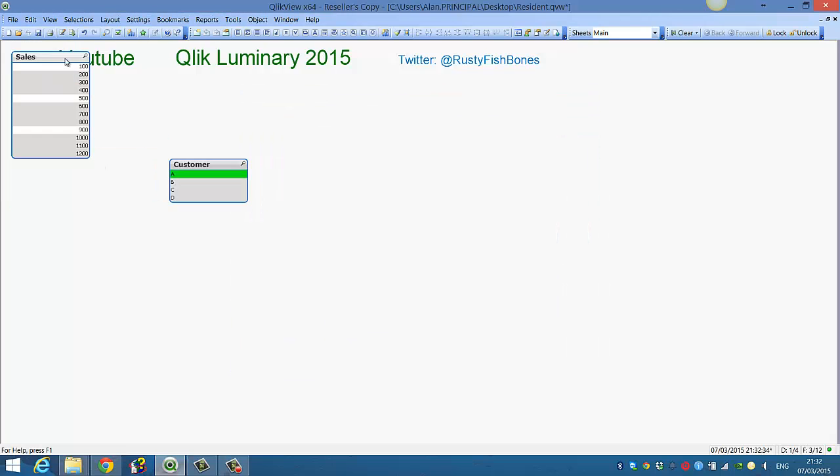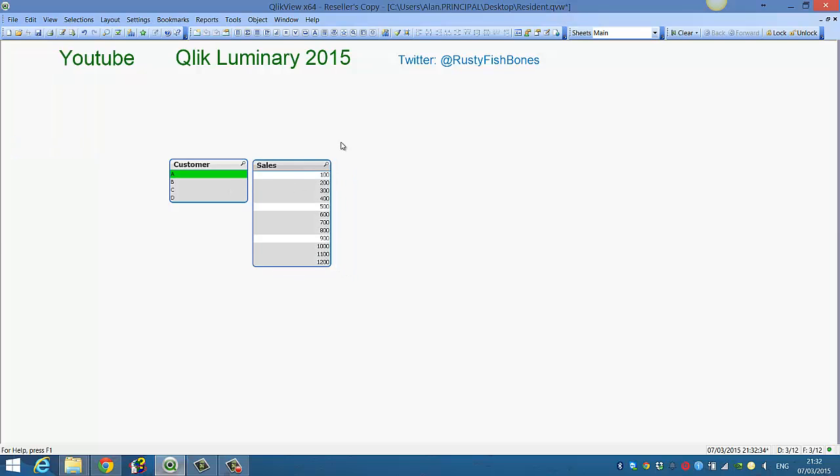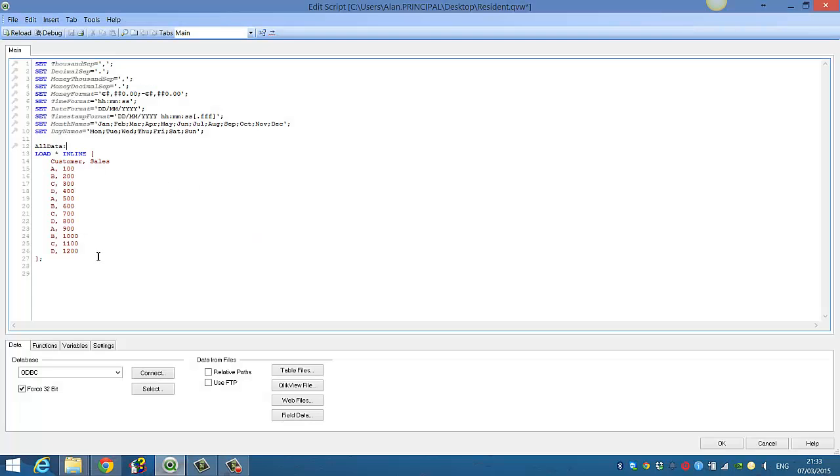And you can see now when we drag the list boxes down, clear the selection, make a selection on A, you can see the sales 100, 500, 900. Select B, C, and D. So what if we wanted to select A, but instead of seeing the 100, the 500, the 900, we just see 1500, which is the total? So what we can do is a resident load from the previously loaded table.